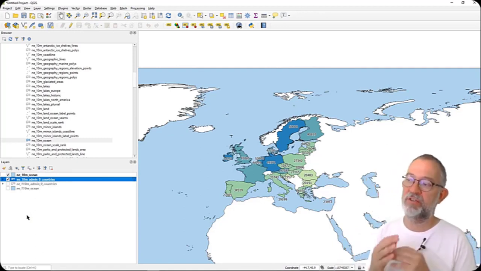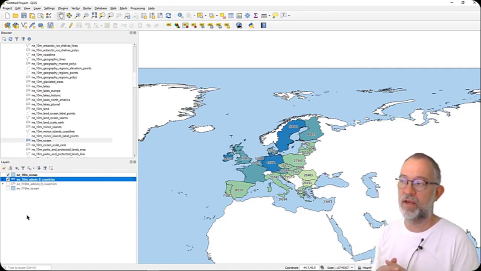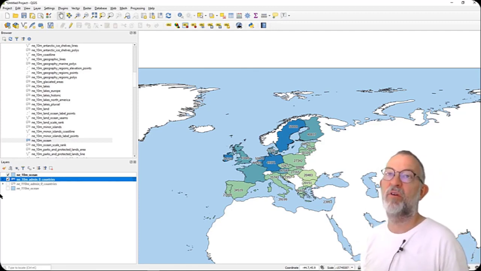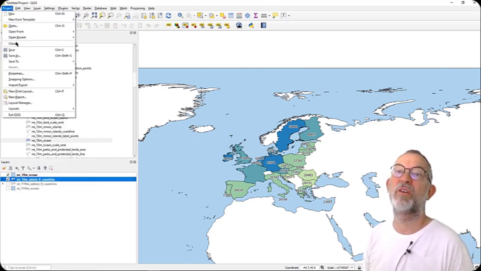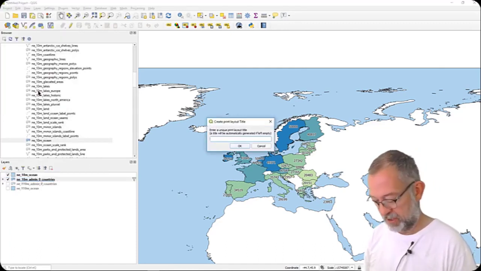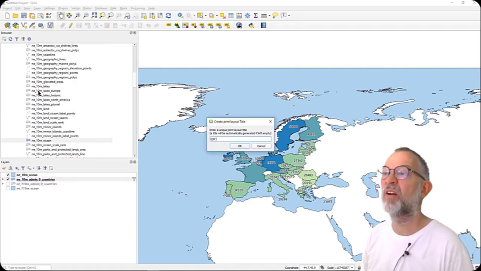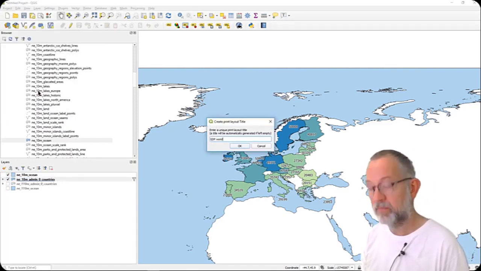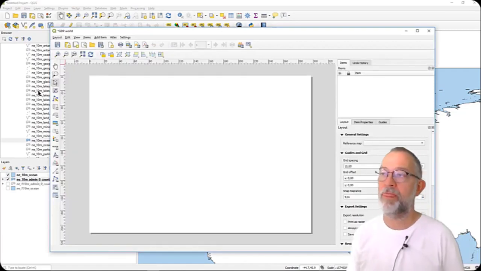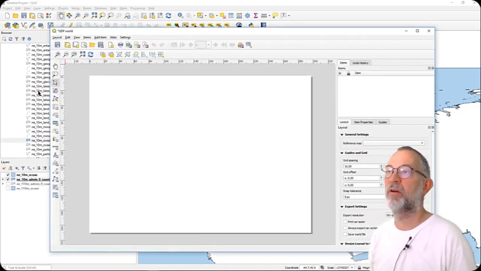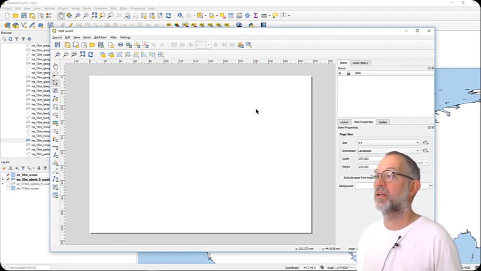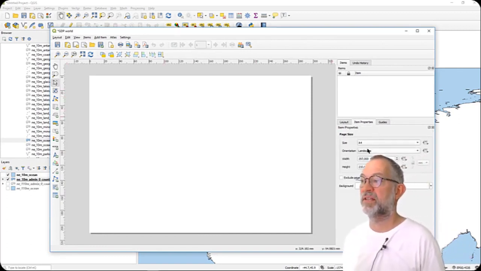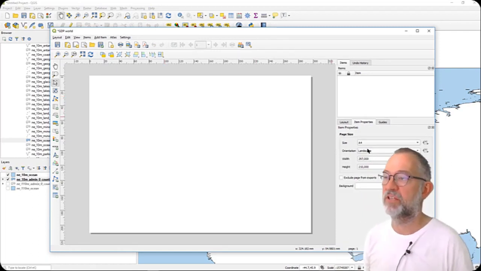So the only thing I now need to do is go in and compose my map. I do this by going to the file menu, sorry, the project menu, and saying new print layout, call it GDP world. Brings me up this piece of paper. If I right click on it and say page properties, I can change the size. So this is A4 landscape, that's fine with me. If you want anything else, you can change that there.